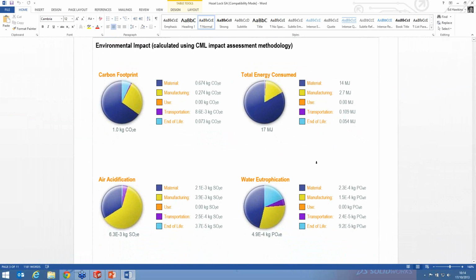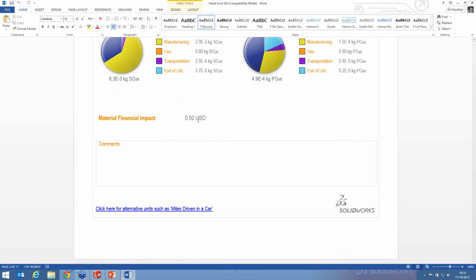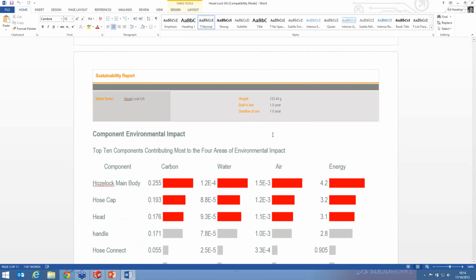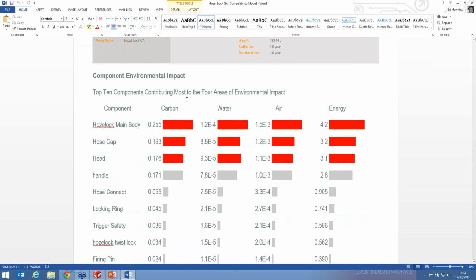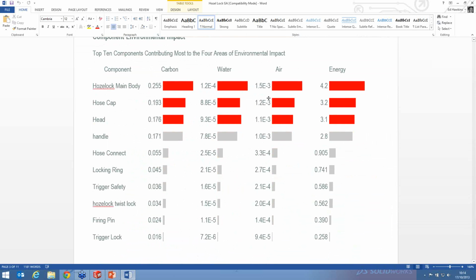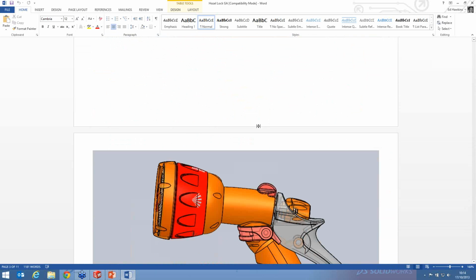so we can see that. You can see the values that are calculated for the carbon footprint, energy consumed, air acidification and water eutrophication values there. And we can see how much the material costs. We can then take a look at the top 10 components contributing most in those 4 areas. So again, a nice sort of way for you to see which ones are impacting more on the environment.